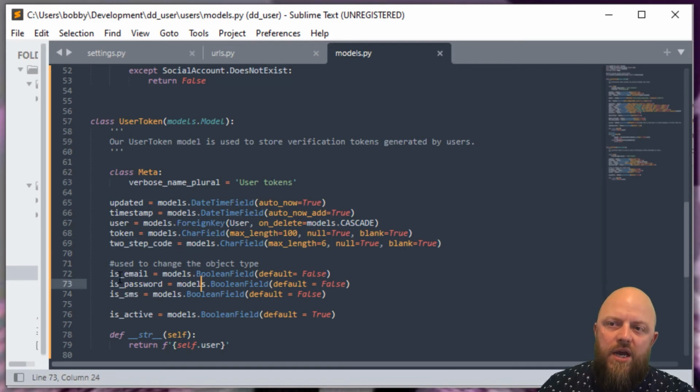And then we've got is email. So this flags what type of object it is. So this could be an is email token, this is a password token, or this is an SMS token. So this is one object that handles 3 different things. Okay, then is active equals models.BooleanField, default equals true.